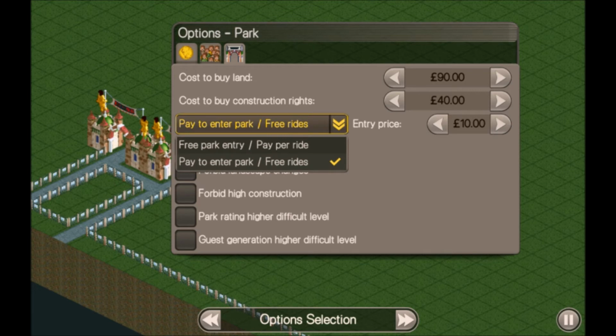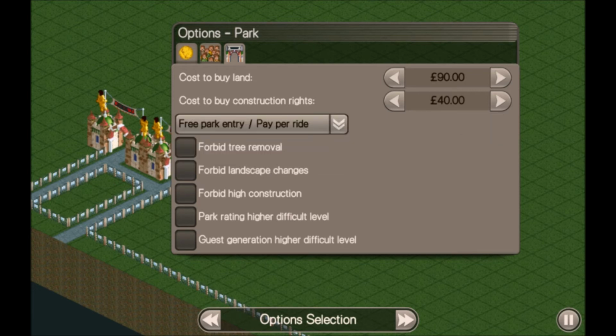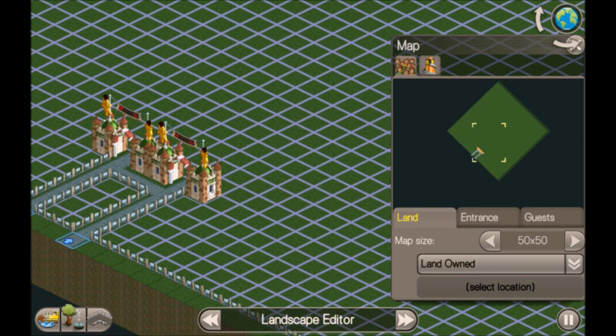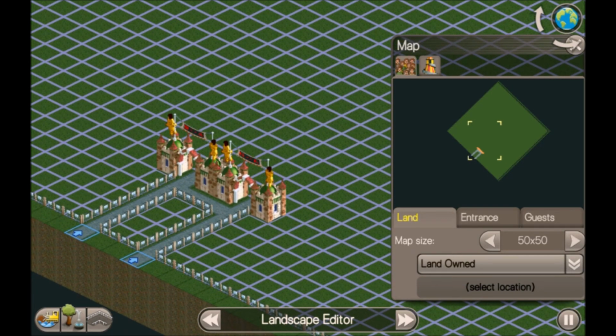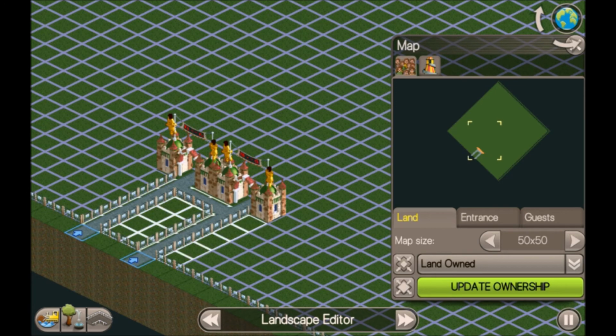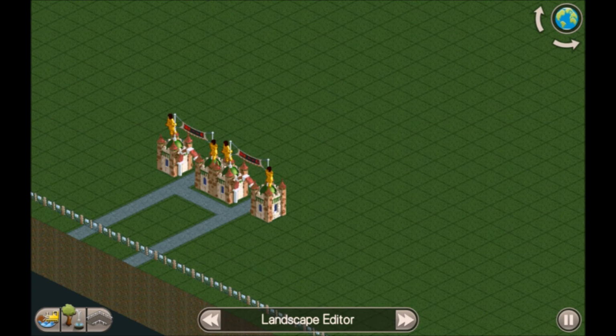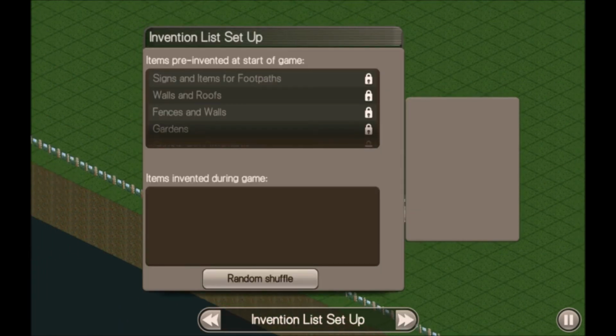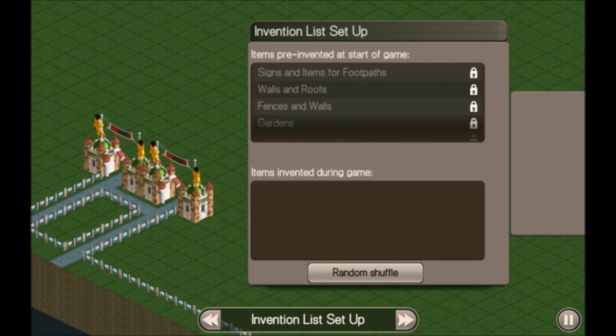We want free park entry, pay per ride. We don't want to select any of these at the bottom, so I'm just going to go back slightly to see what's happened here. It keeps doing that, so I don't know what that's about.